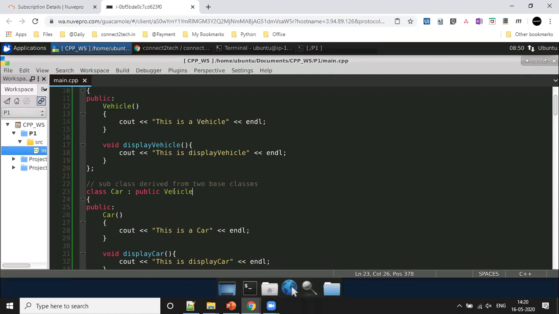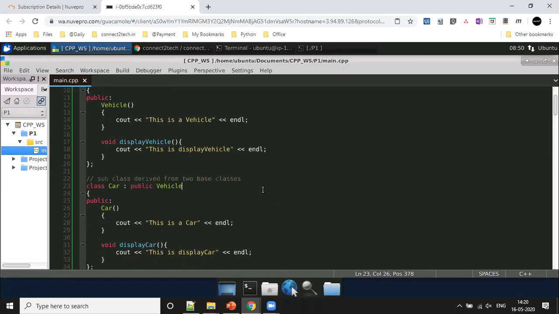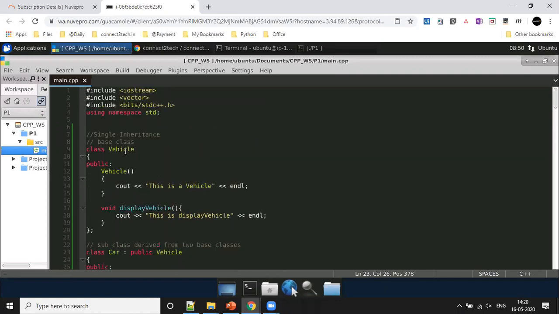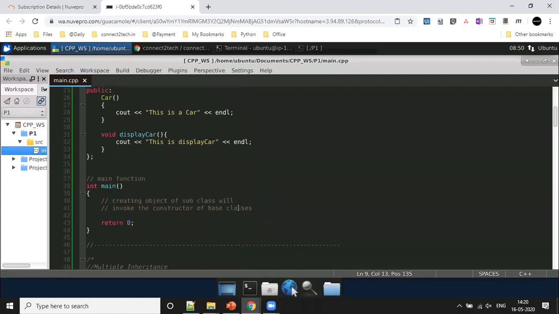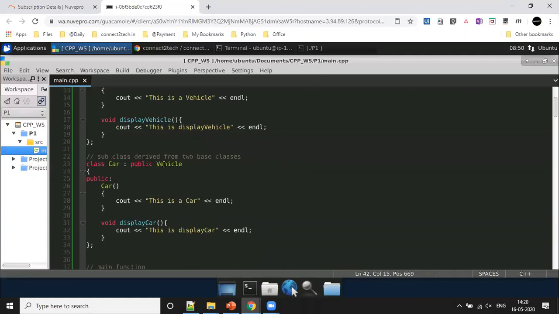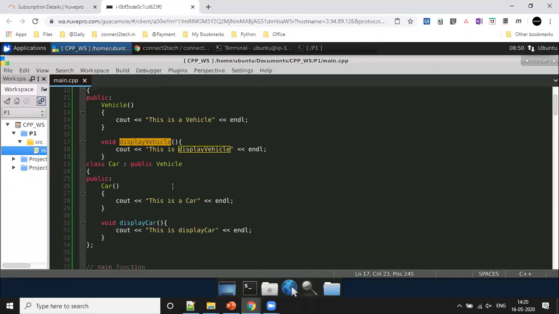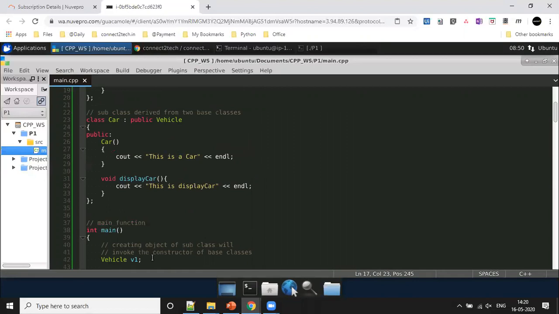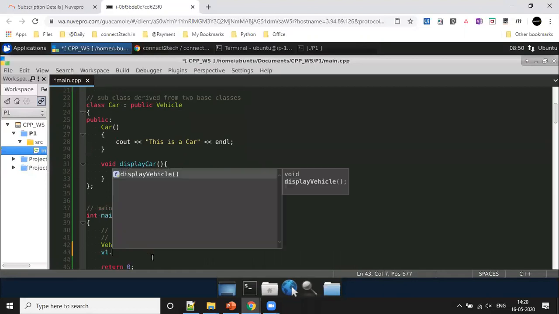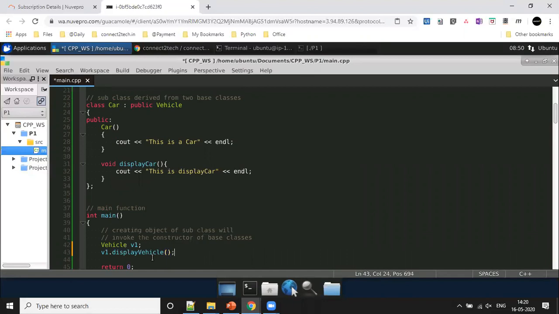Now, first of all, I'm going to create an instance of the superclass, which is vehicle. So I'll copy this. I'll go to my main method here and I'll say vehicle v1. With this object, I can call this method. So let's do that first. Now I'll say v1 dot method name and let me run this program and see the output.